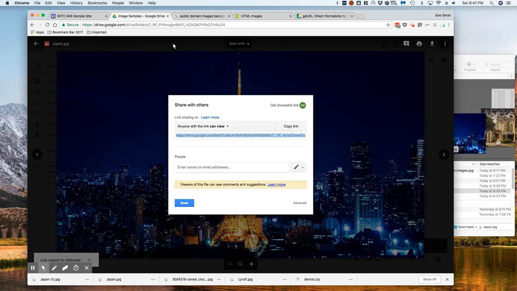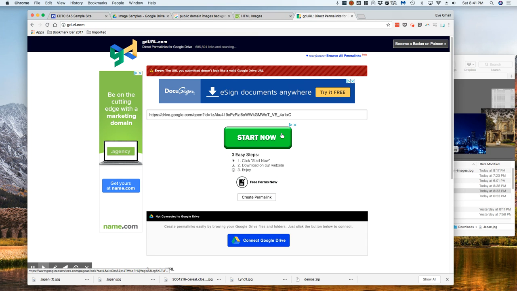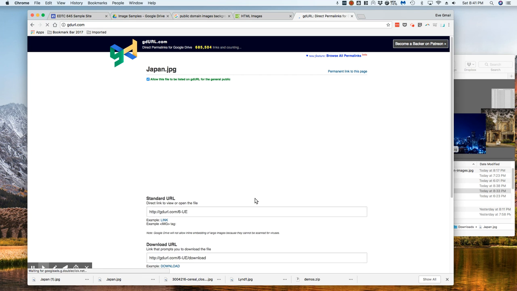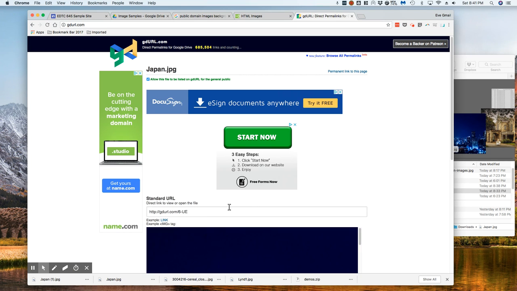I'm going to copy that link and make sure that I've got the right link. The reason I'm doing this is notice up here it says URL submitted doesn't look like a valid URL. So I don't think that was quite right. So I'm going to paste that again. And it looks pretty much the same. So I'm going to click on Create Permalink. But this time it came back correctly.